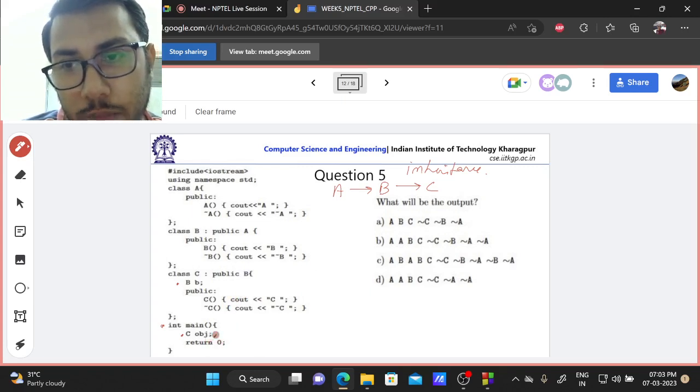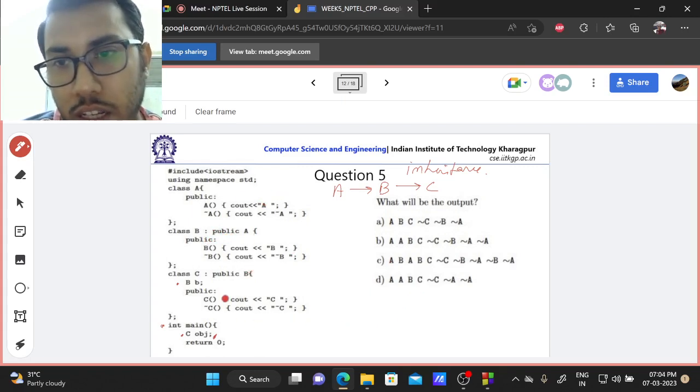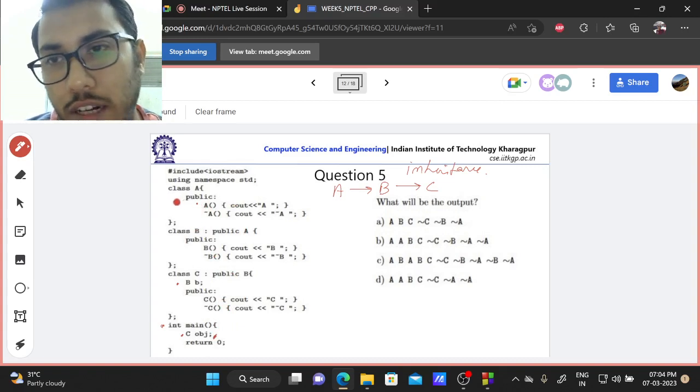So we are creating an object of class C. Class C is the derived class of class B, and class B is a derived class of class A. So accordingly, initially this constructor will be called first. Whenever we are creating an object of class C, the base class constructor will be initially called. So initially, this one will get called.